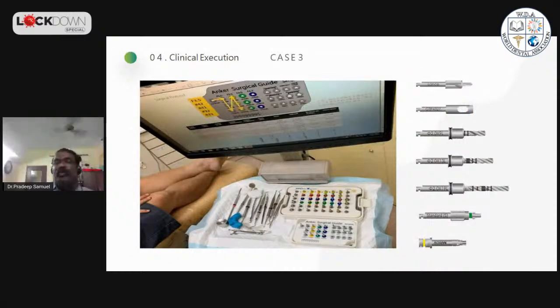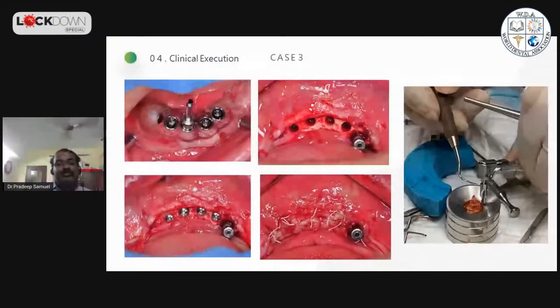As I've told you, we always keep the drilling protocol handy near the surgical table, and we have all of our instrumentation. We pass all our instruments accordingly, as per the designer specifications. We go along, and here we can see the osteotomies we have done.